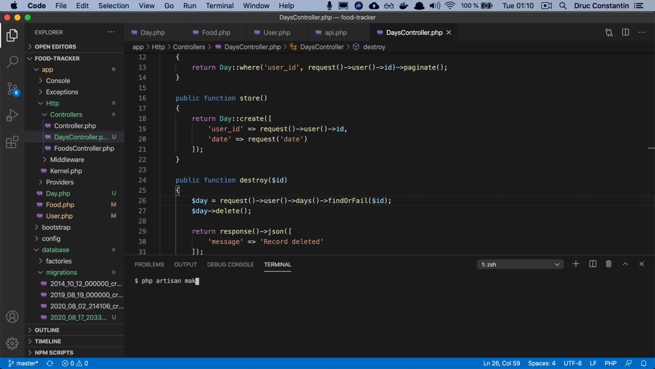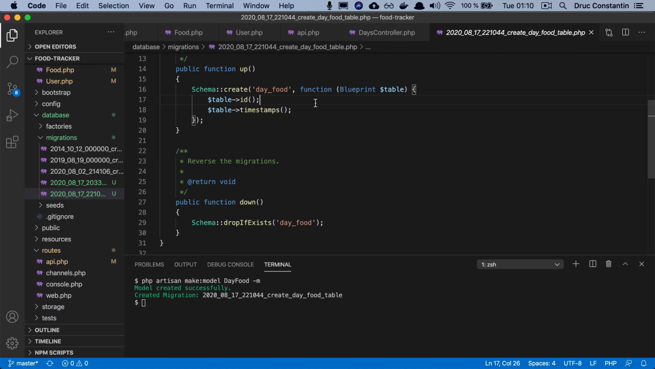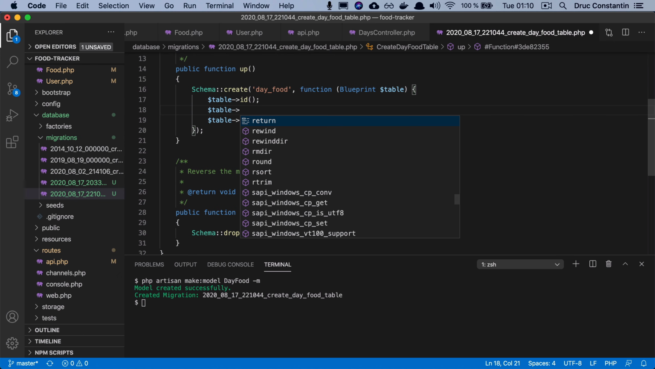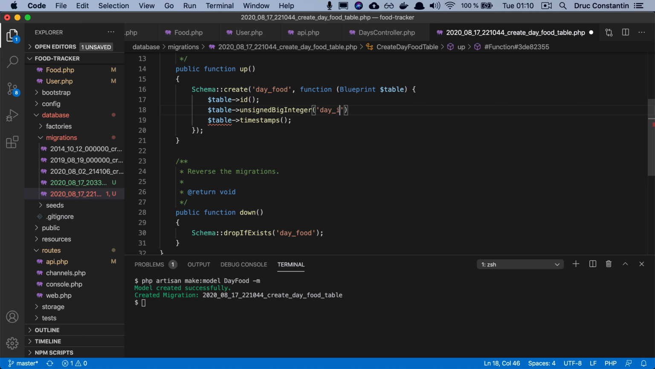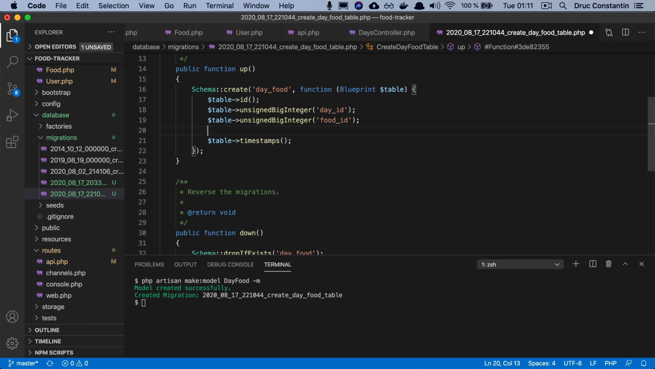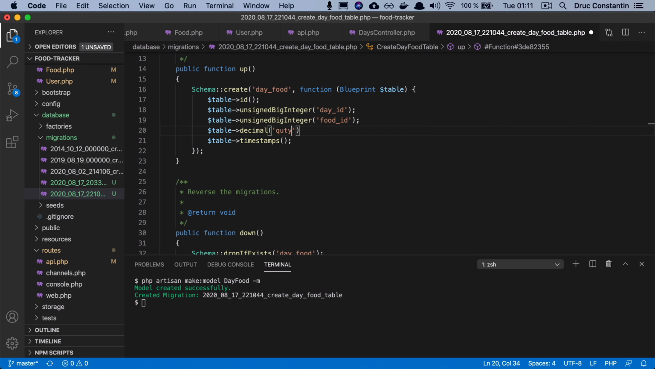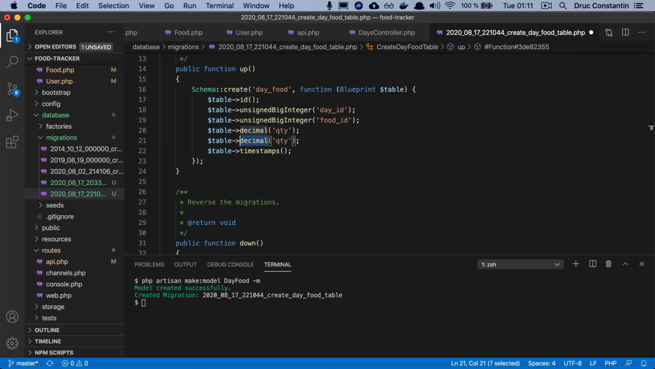PHP artisan make model DayFood, and we'll need a migration for that. So we'll add in -m. Go to DayFood table. We'll need to add in the day ID, the food ID, and then decimal quantity, and we'll also store the unit of measure.